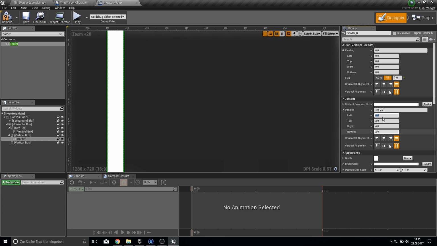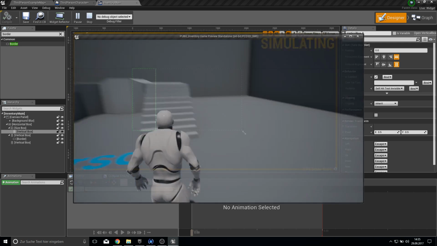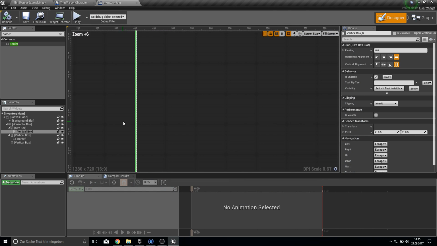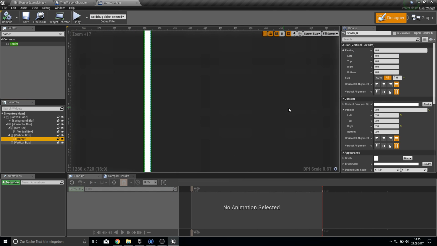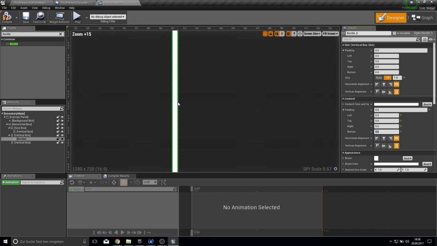Okay, we have here 4 and 4, of course. So let's say 2 and 2. There it is. So we can easily test this now. And yeah, this is still too big, I think. So we go here on our border and say 0.5 on the left and 0.5 on the right. And let's say 0.5 on top and 0.5 on bottom. This is better, I guess.